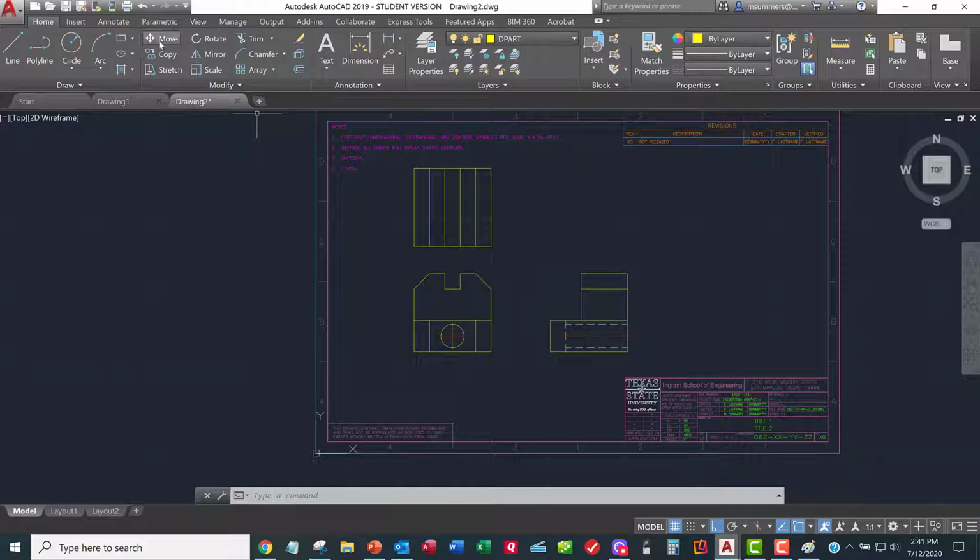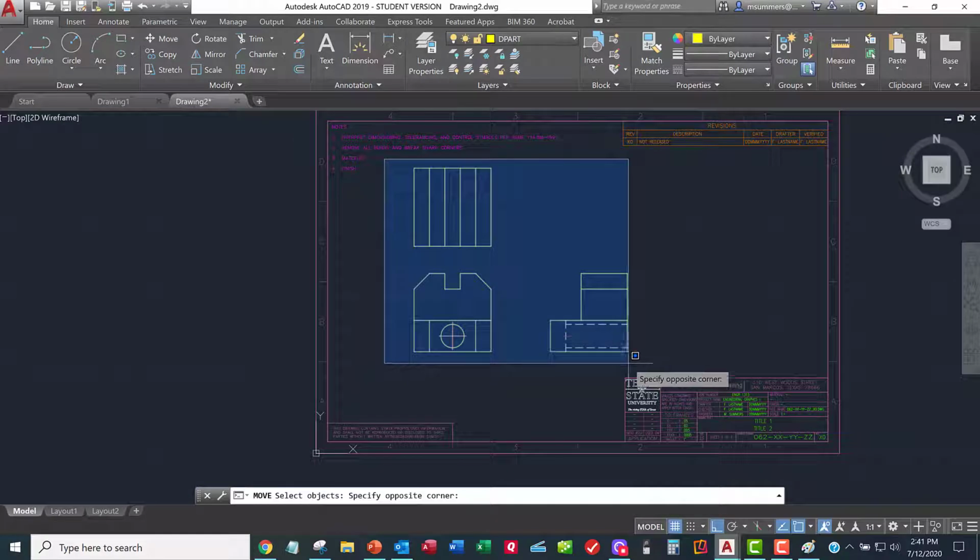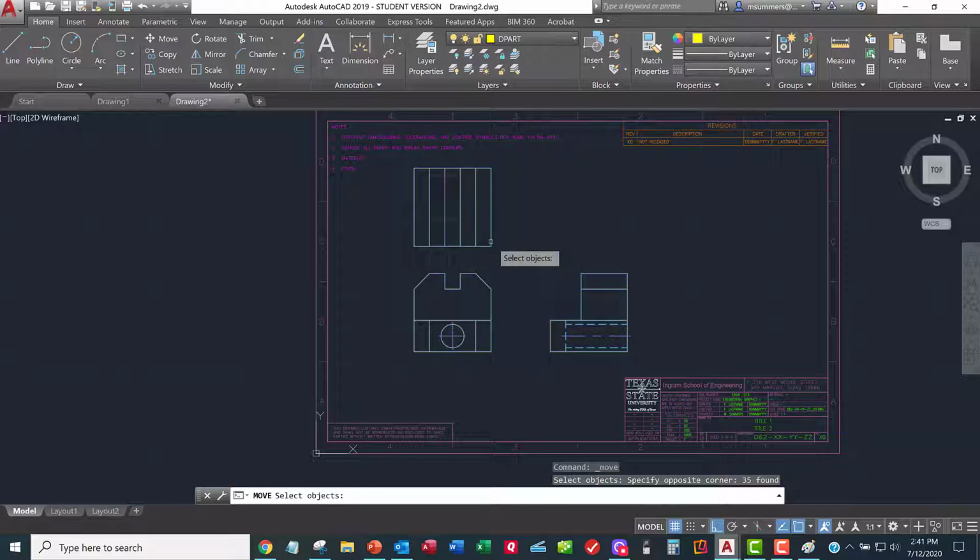So I'm going to do the command first this time. I'm going to say move. Now I'm going to select the objects, because that's what the command line is telling me to do. I'm going to click and let go. I'm going to click right there. If I click right there, I'm going to miss that center line. So I got to get everything in the box. Now I want to go from to. Now I'm moving all of them, so I can move it willy-nilly now.